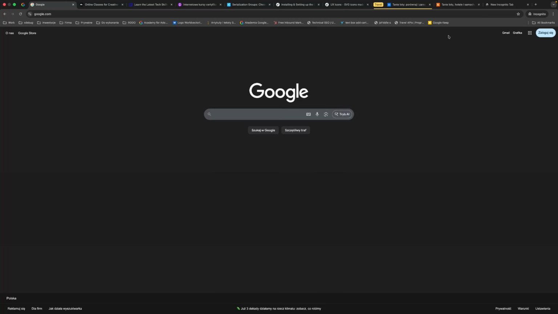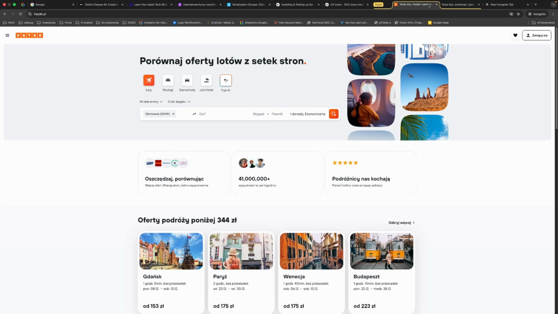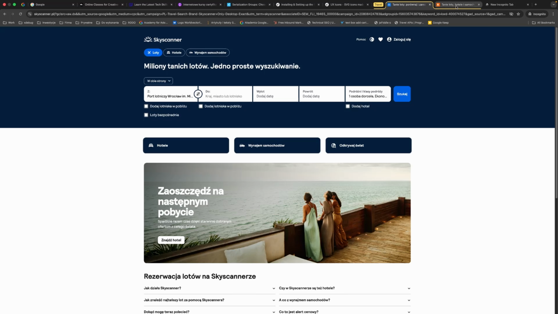Okay, but now we have only one tab. How to add the next tab to this group? Simple. Grab your tab and move it to this group. Like you see, both of the tabs are yellow. So we have these in one group.